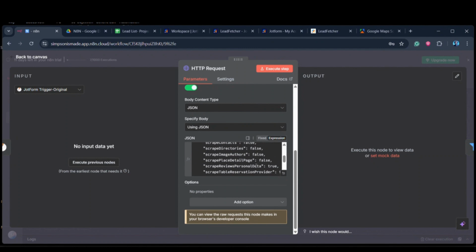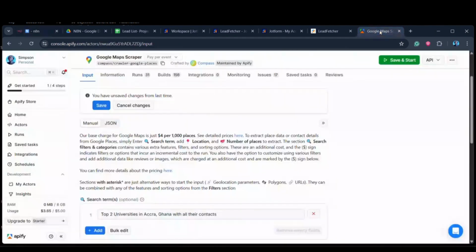And for you to get this JSON file, you need to run the search first manually on Google Map Scraper. Then you can copy the JSON file. I'll show you how to copy it. You copy it and paste it over here and edit it to suit your particular purpose. Okay, let's go over to Apify again.